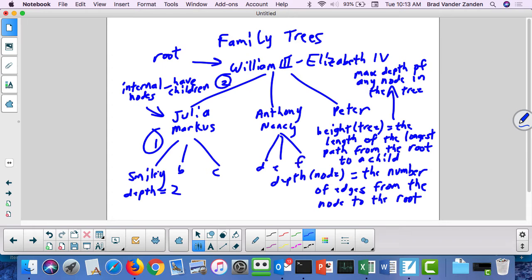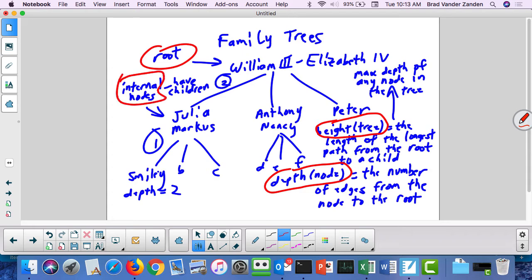So these are the important definitions: depth, height, root, internal nodes, leaves. I don't have leaves right here, so leaf nodes. And then we often talk about parent, that's the parent of some child. We often talk about parent and child.